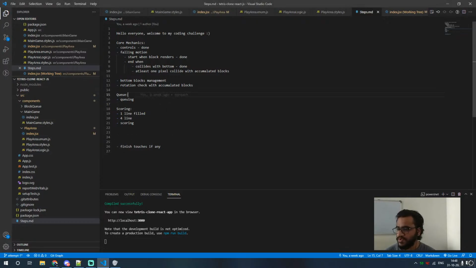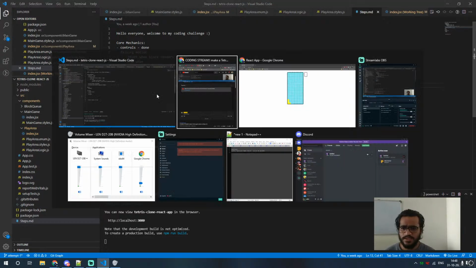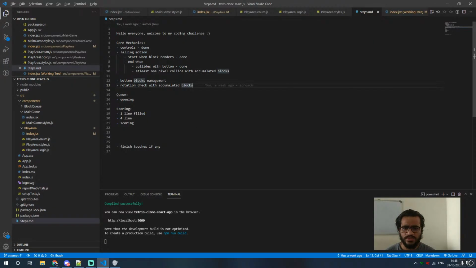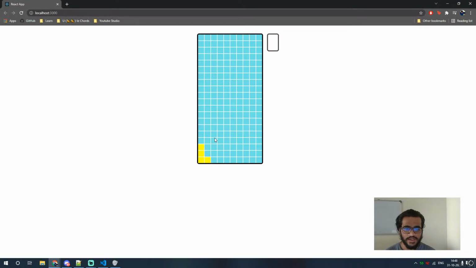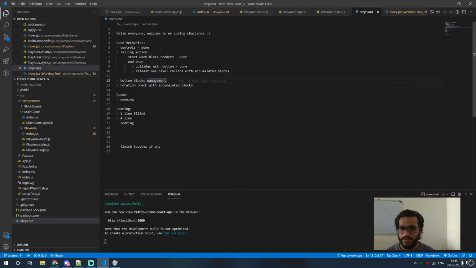Let's continue. So what I was telling is that for the rotation, we need to work on that too. When there are blocks accumulated here, what should the logic for the rotation be? Okay, so before that we need to work on the bottom blocks management. So let's do it.